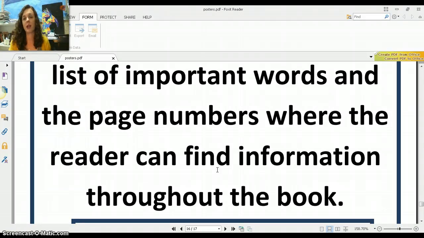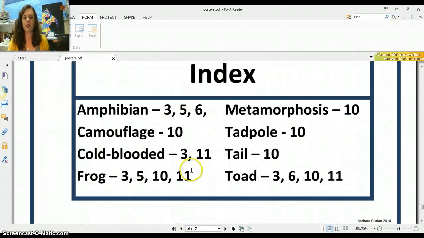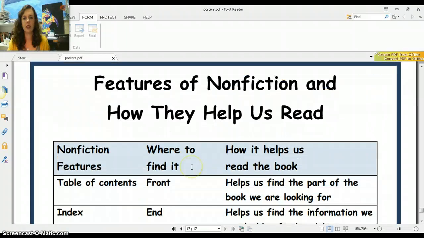It was the first place that I went after looking at the table of contents to see if it would even have the things that I was looking for when I was researching. Then I would go back to the index. So here's an example of an index.